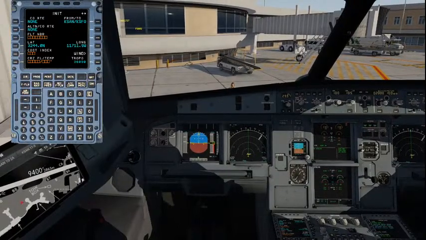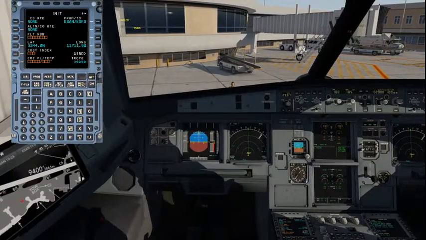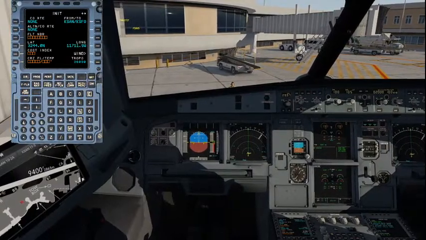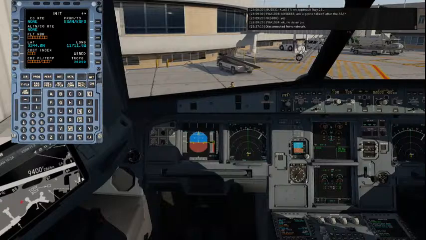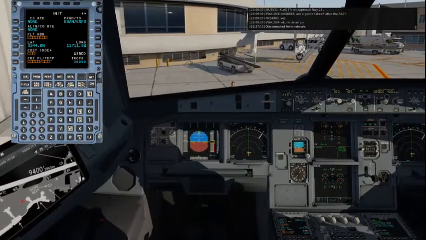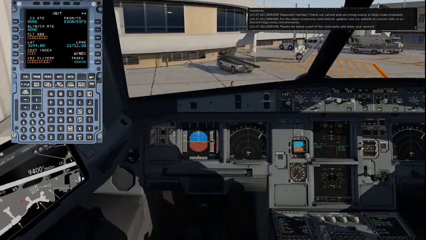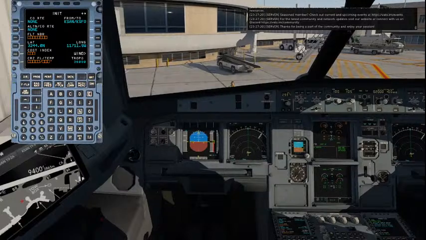Okay, so yeah, we're gonna go ahead and file that, and we're gonna be Alaska 530. Go ahead and disconnect and connect it back to VATSIM, Alaska 530. There we go.